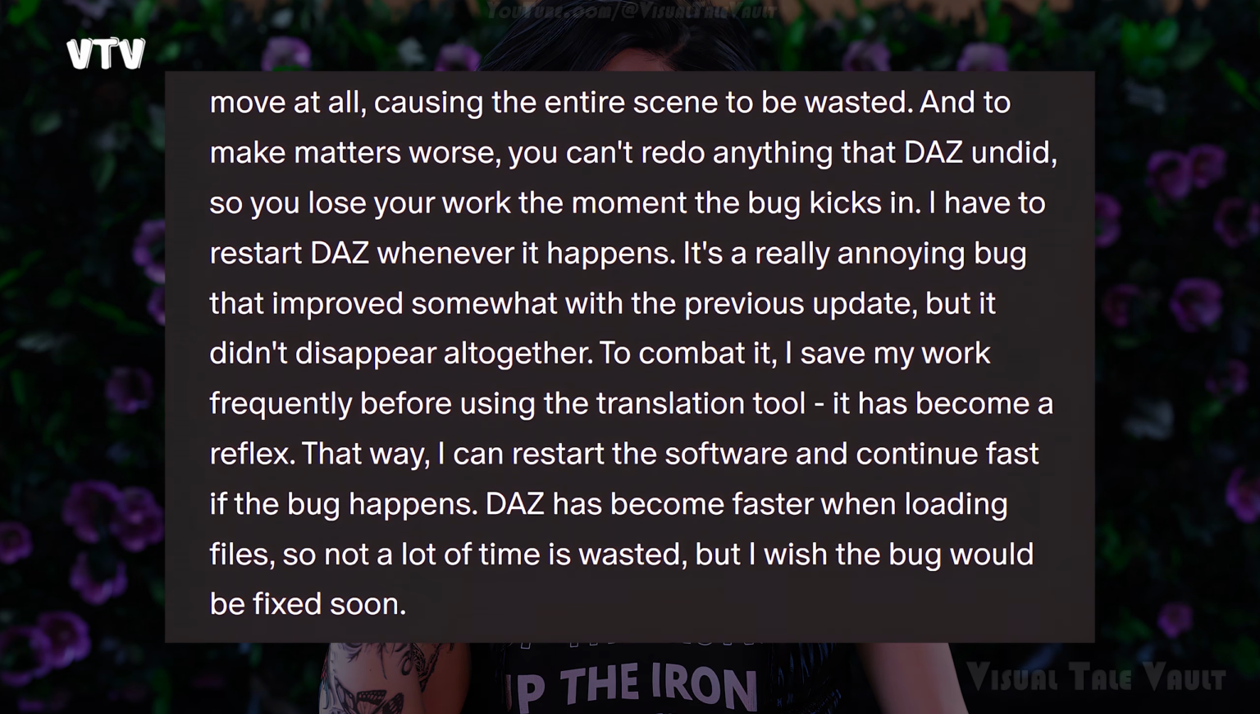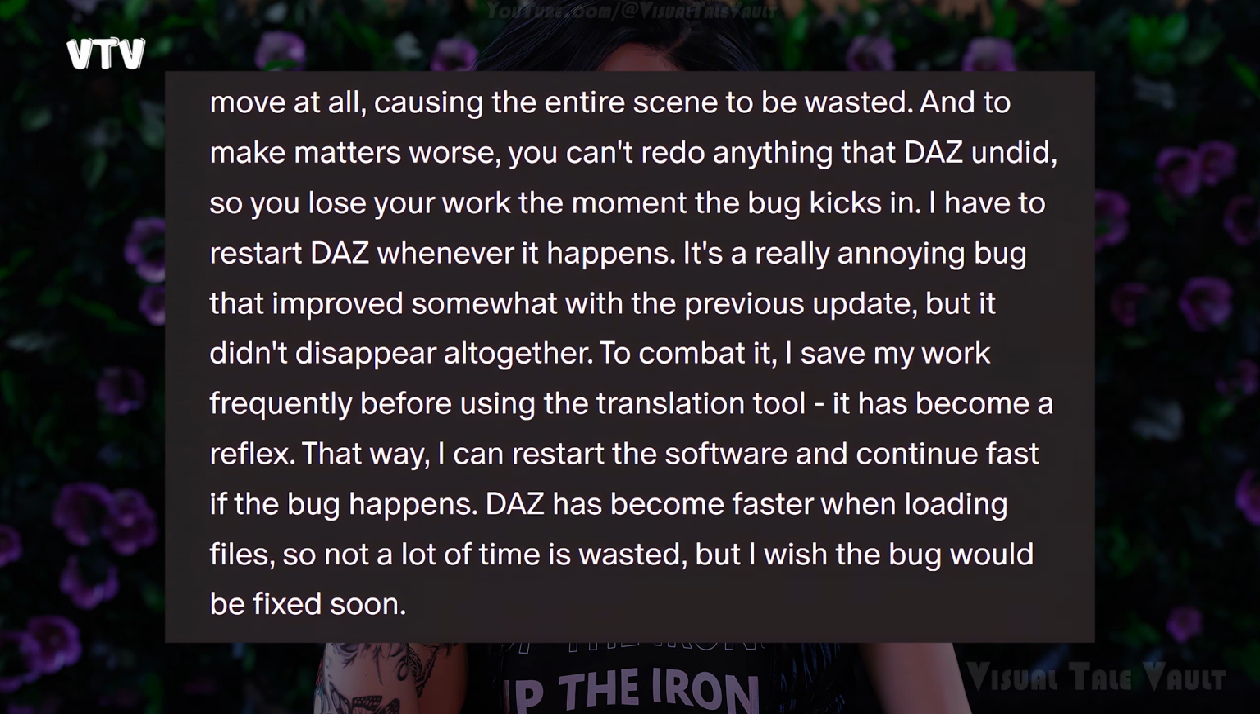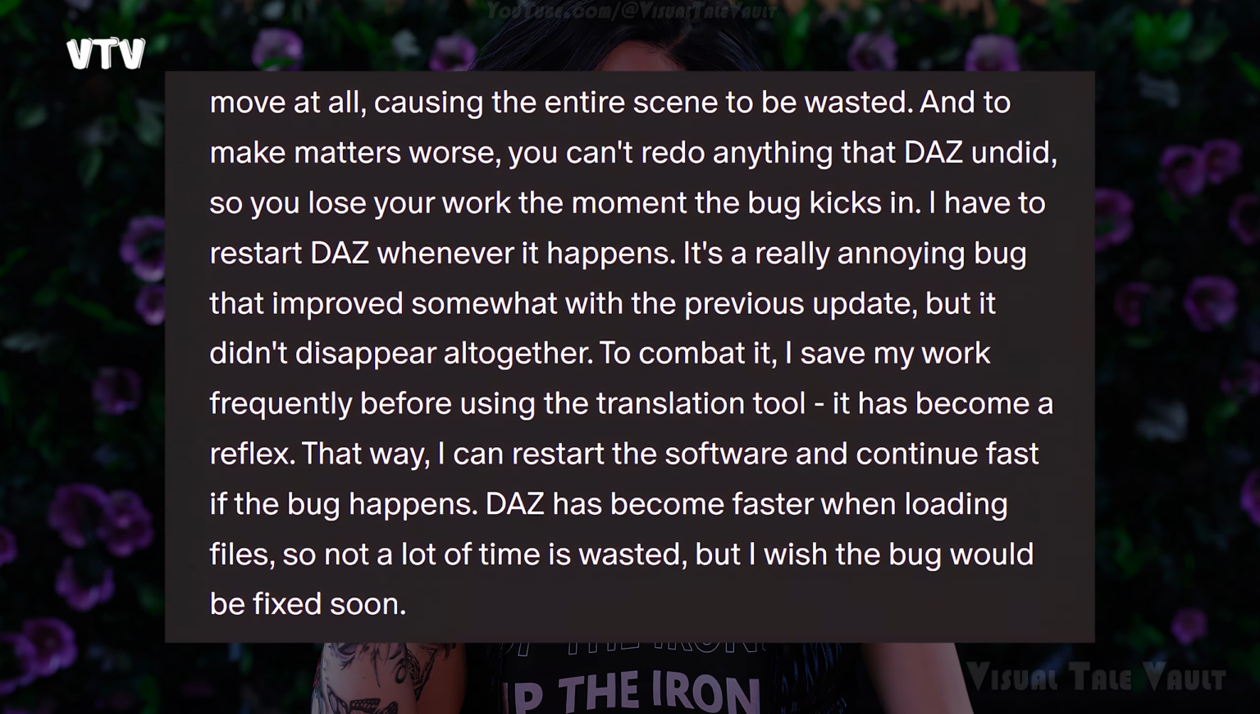It's a really annoying bug that improved somewhat with the previous update, but it didn't disappear altogether. To combat it, I save my work frequently before using the translation tool. It has become a reflex. That way, I can restart the software and continue fast if the bug happens. DAZ has become faster when loading files, so not a lot of time is wasted, but I wish the bug would be fixed soon.